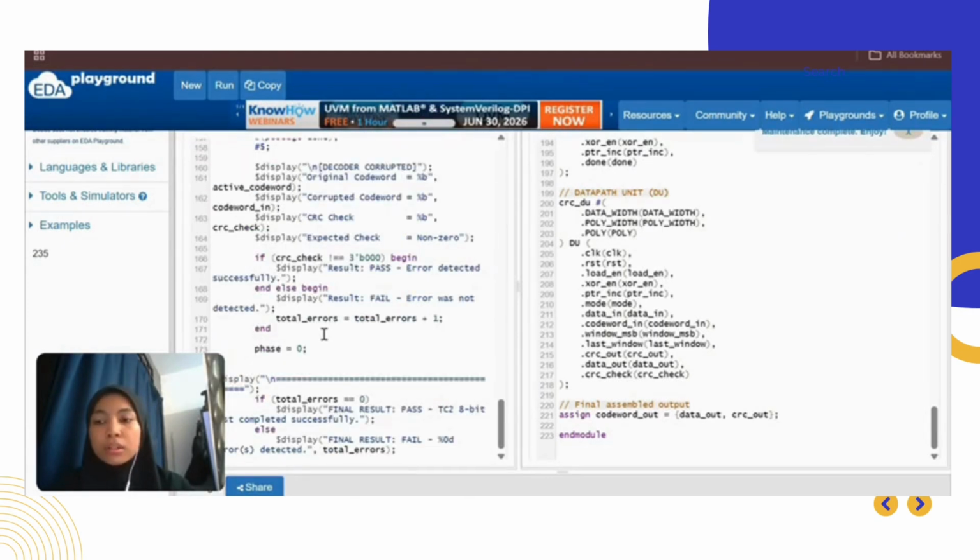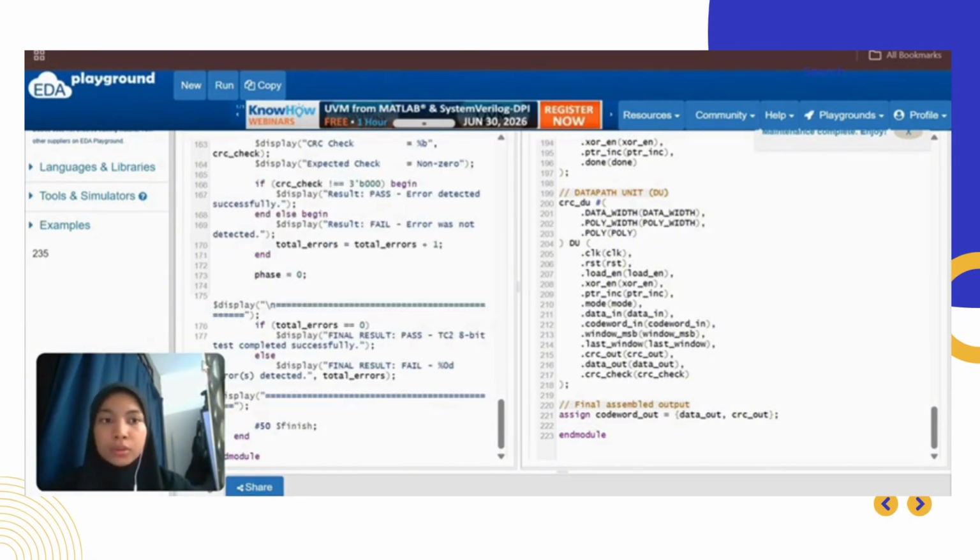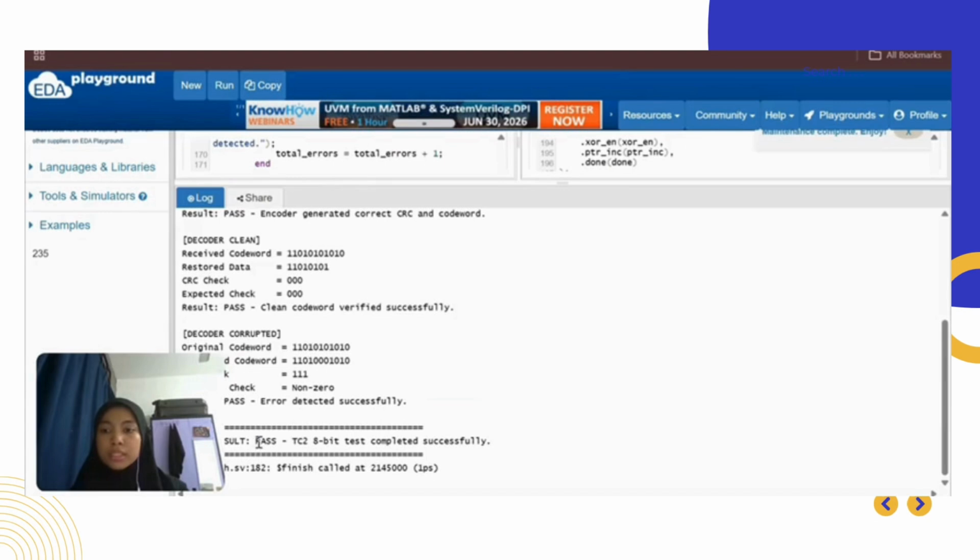A non-zero remainder mathematically proves that the underlying CRC logic detected the single bit fault. Here to conclude our test bench, we can see the conclusion of the test. The test bench will display a summary in the simulator console window if all phases match their expected outcomes. So when the final result equals pass, TC2 passes, otherwise it goes to final result equals fail. Here we can see the result is pass and TC2 8-bit test completed successfully.